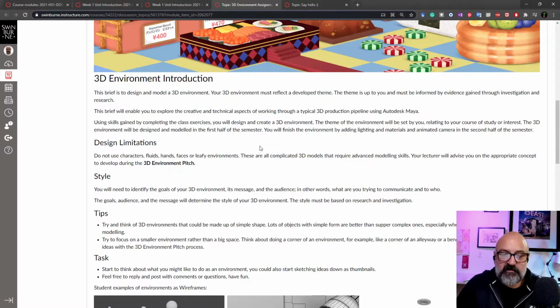So the design limitations. Okay, the design limitations are all about trying to make it better for you to learn. There's one thing that a lot of people starting out in 3D do, and that's take on too much too early. And so the design limitations are about giving you some guidance on what that could be. We're not after characters in this class. It's all about objects and environment.